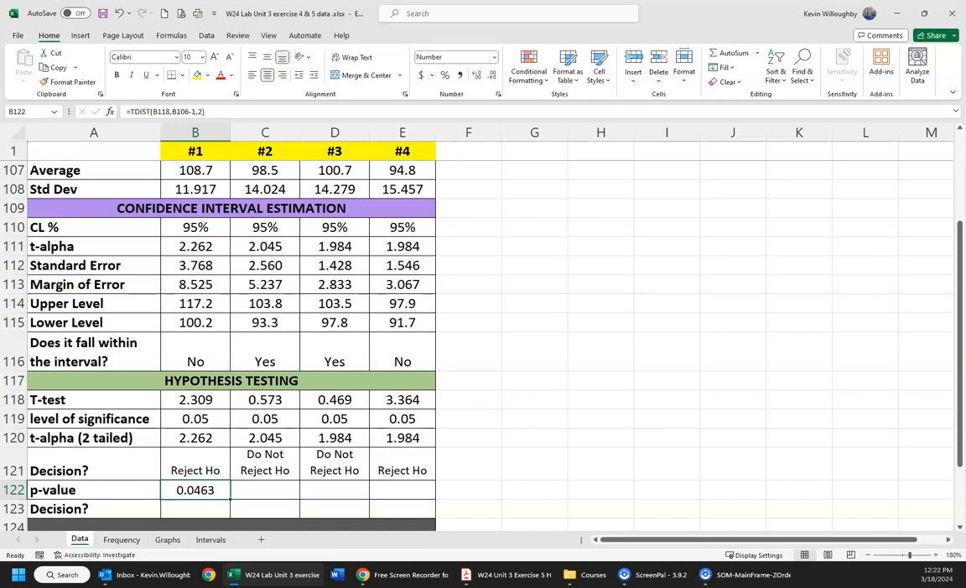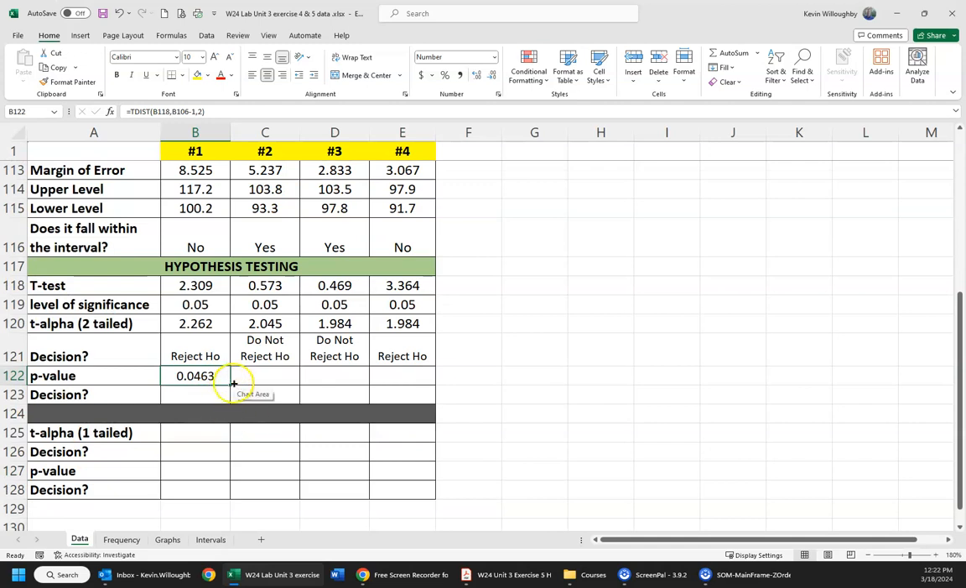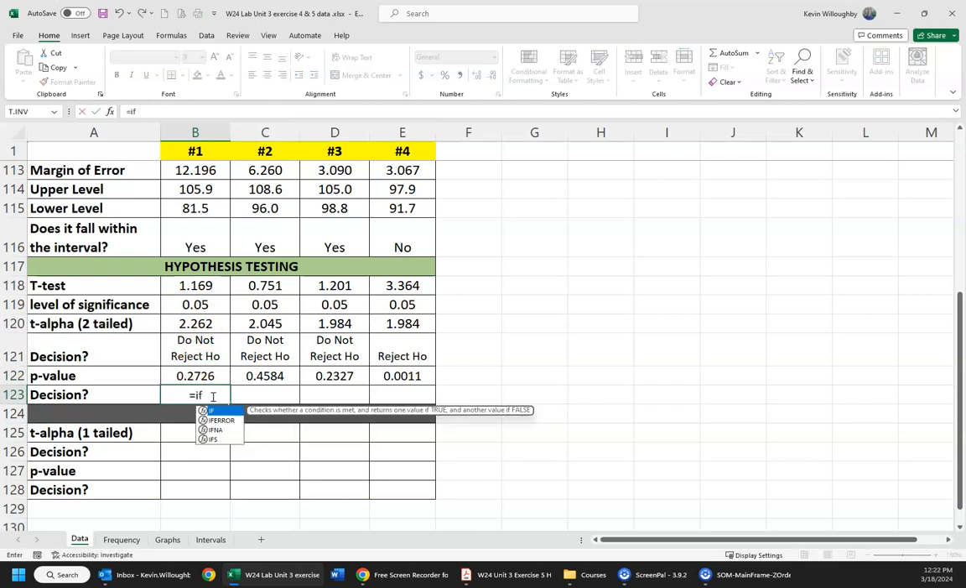Okay, and then we can drag this across. So our decision rule, if it's using the p-value approach, is to reject the null hypothesis if the p-value is less than alpha. Here the p-value is greater than alpha, so we would not reject it. Instead of typing in reject or do not reject, we're going to come up with this formula, the IF function.